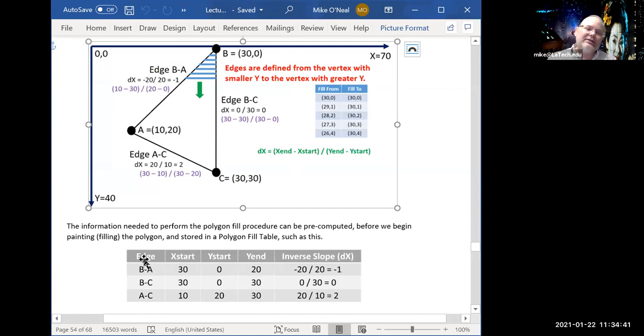Then we take the table and we sort it by y start values. After we've computed the information on each of the edges, where the edge starts, the xy of the start point of the edge, the y value of where the edge ends, and the inverse slope that lets us calculate our x each time we move down one line, okay? After we have all that information for the edges, we sort our edges by y start.